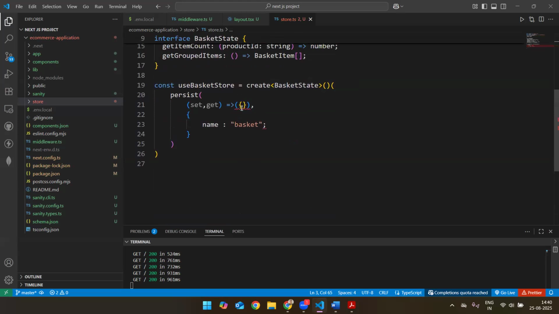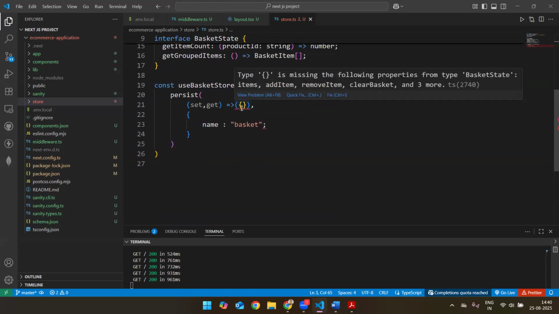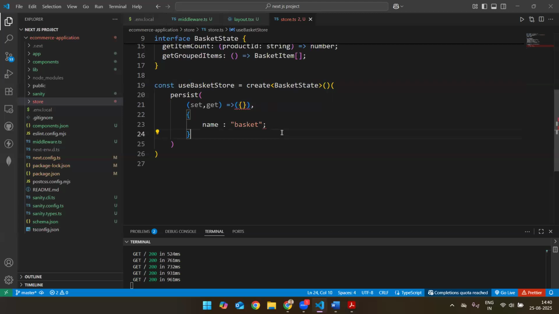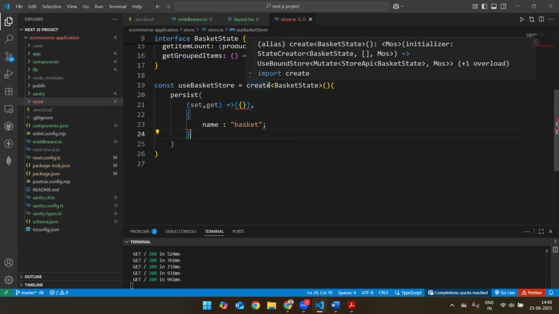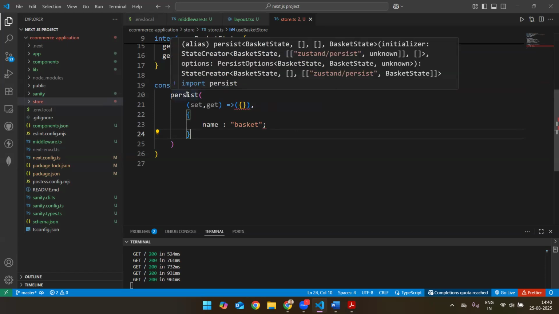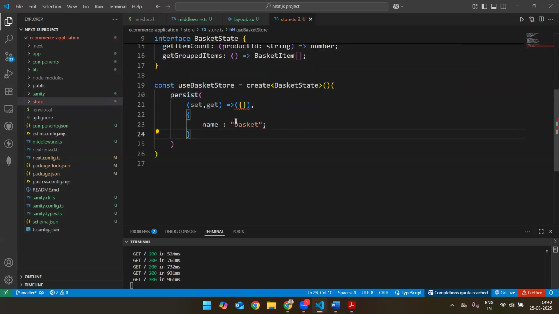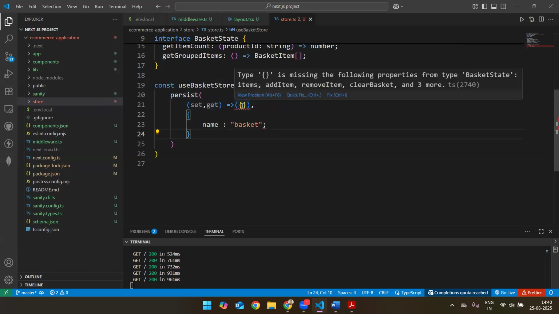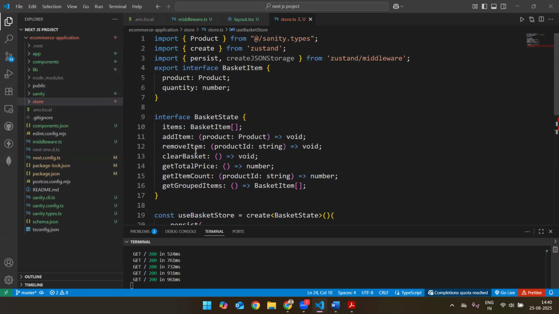So if I see here, yes, this is the basic syntax. So create and then persist. So set and get. Inside this, we have to write our actual code. It is saying the type is missing the following property, basket. What are all inside the basket states? That is the item, add item, remove item, what are all we have here.